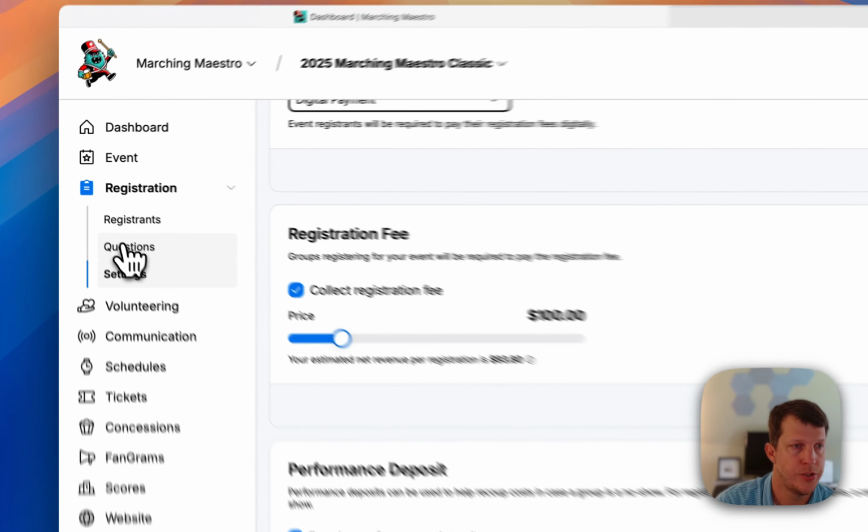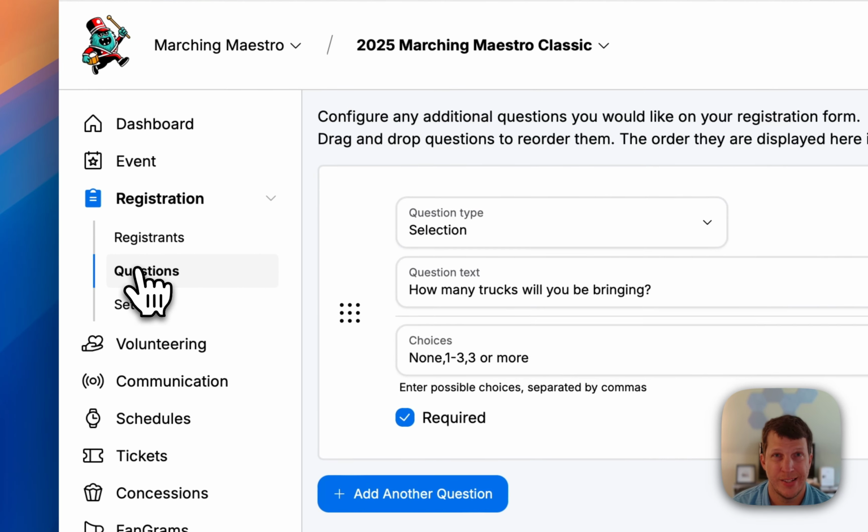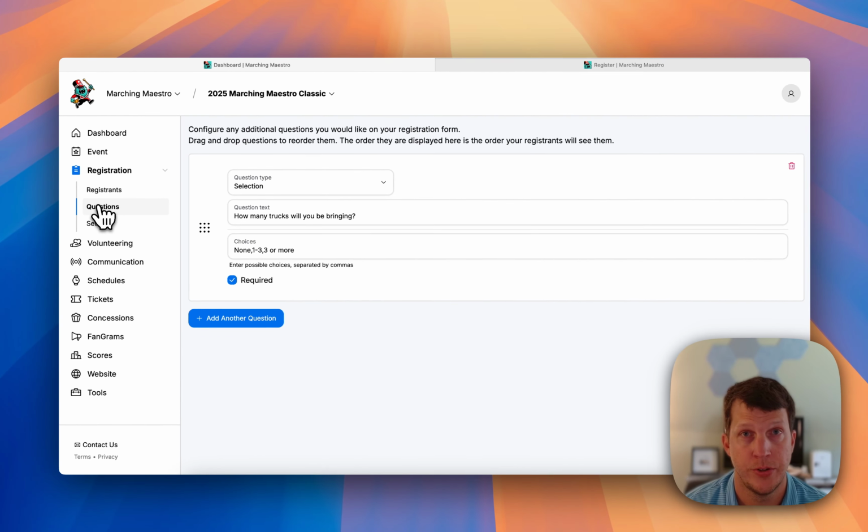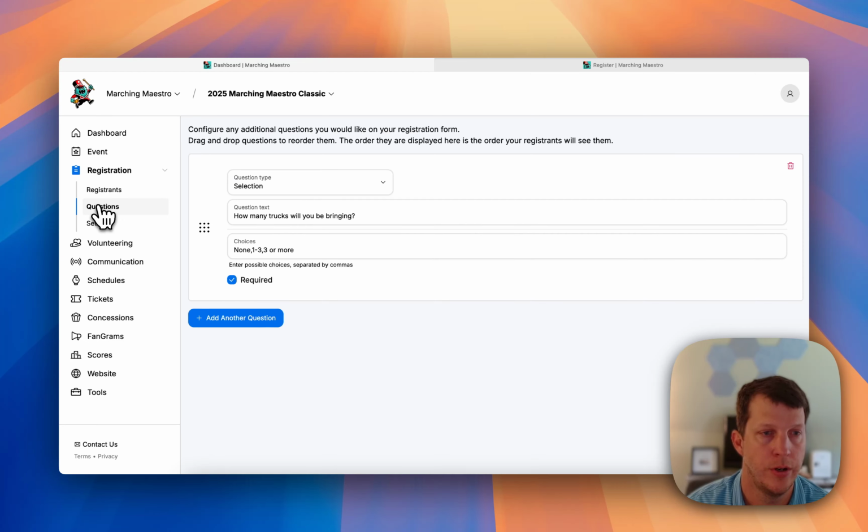Next, let's take a look at questions. Marching Maestro asks a set of default questions to all registrants for every competition. This includes things like contact info and information about the group they're registering. But you can also choose to configure additional questions to ask the registrant. You can see for this particular event, we've already configured one additional question asking the user how many trucks they will be bringing to the event.